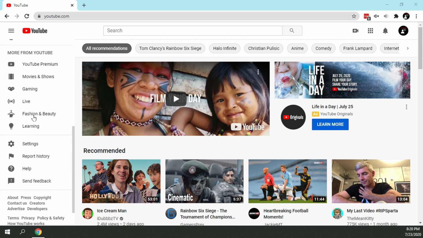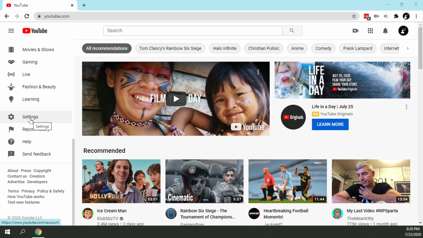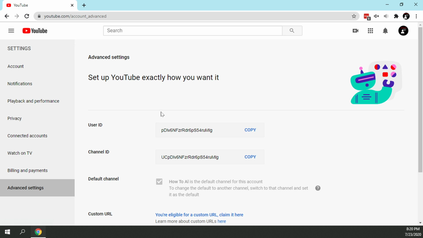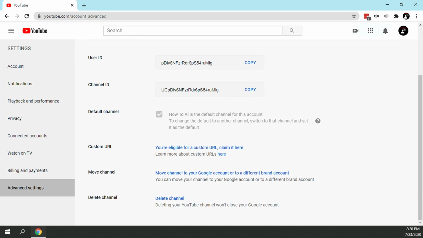Once you've done that, you just go ahead and scroll all the way down till you get to the settings option. And then from here, go all the way down until you get to the Advanced Settings tab. And then from here, you'll scroll down until you get to the Custom URL option.